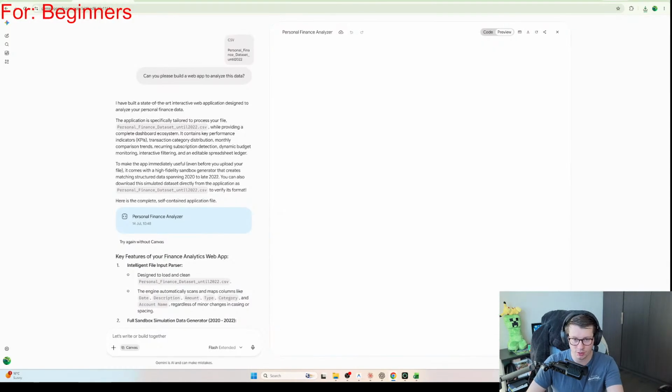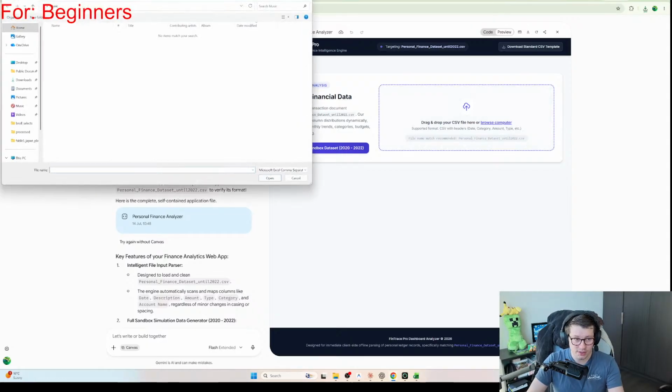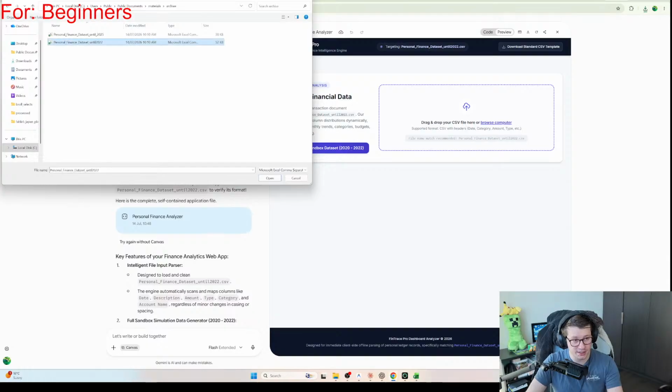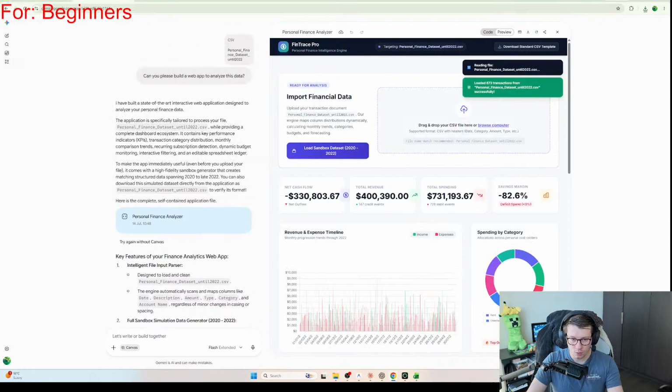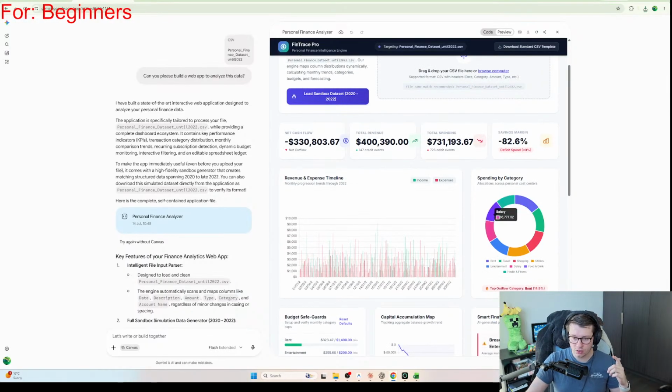Excellent. All right, cool. I'm going to refresh this. All right, let's start that again. So we've got an app here, and the point of this app is to analyze your personal finance data, which we just gave Gemini. I'm going to click on Browse Computer, and I'm going to go and find the data set that we gave it to begin with, this personal finance data set until 2022. And we can open this up and see it's actually built us a bunch of graphs, a set of metrics, a set of categorical spend breakdowns, and you can see these breakdowns for the different categories within this transaction data.